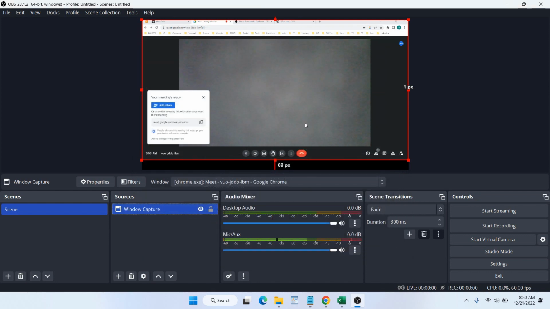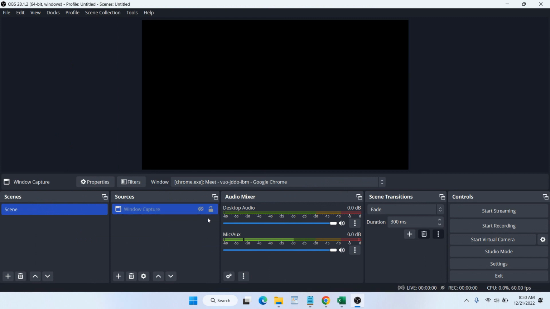You can see there, if you click start recording, it will record all activities on your Google Meet. Okay, to start recording, just click this button. You can also use web browser.